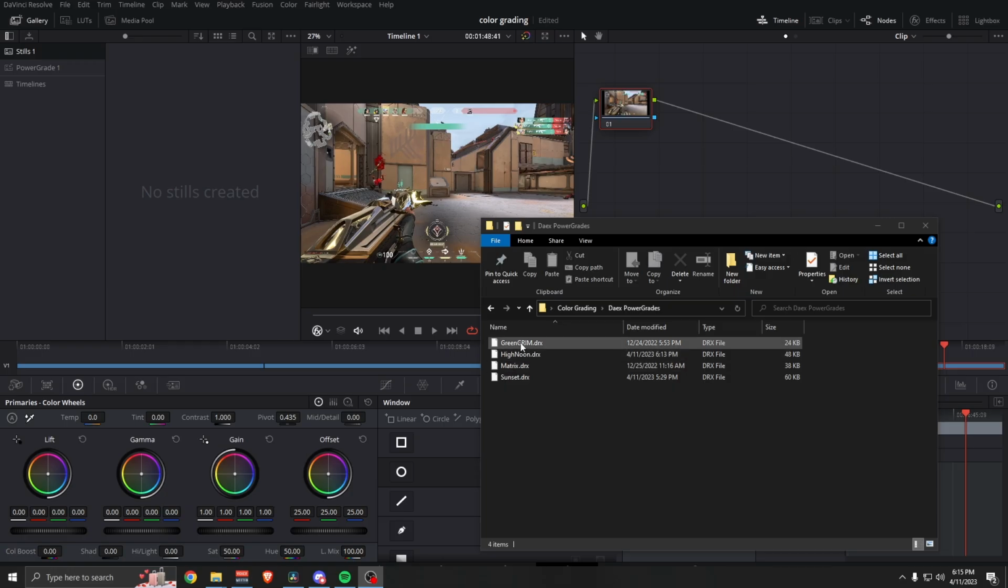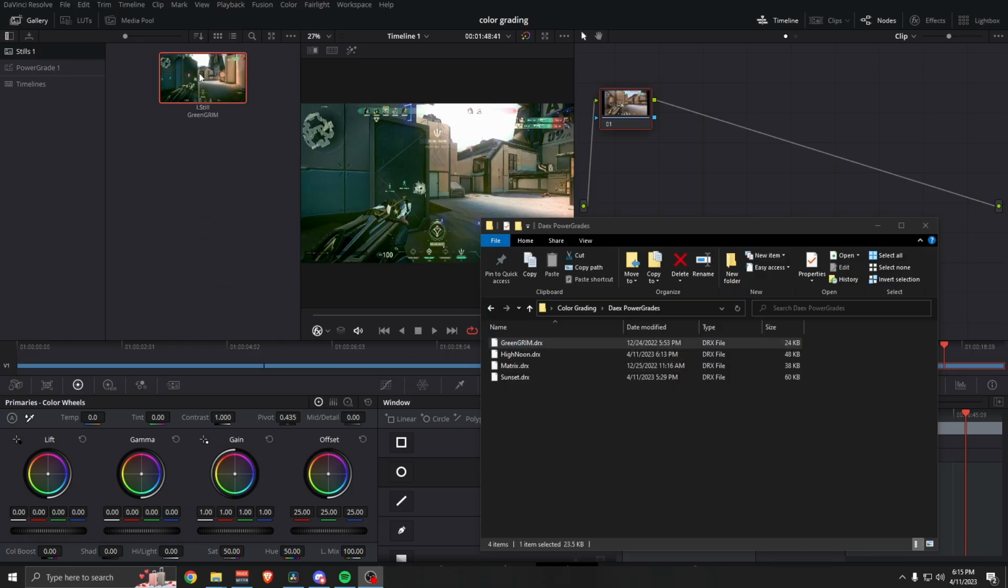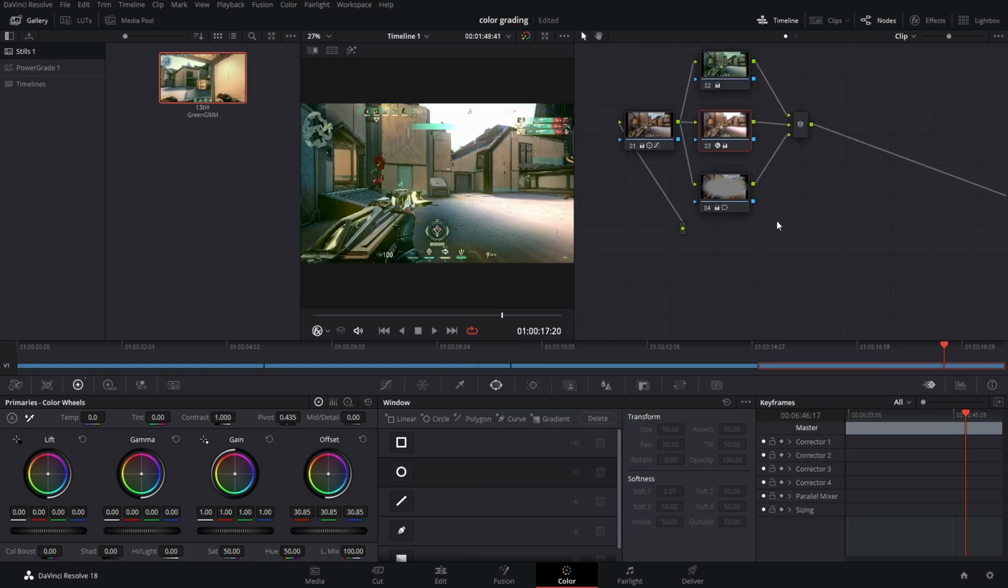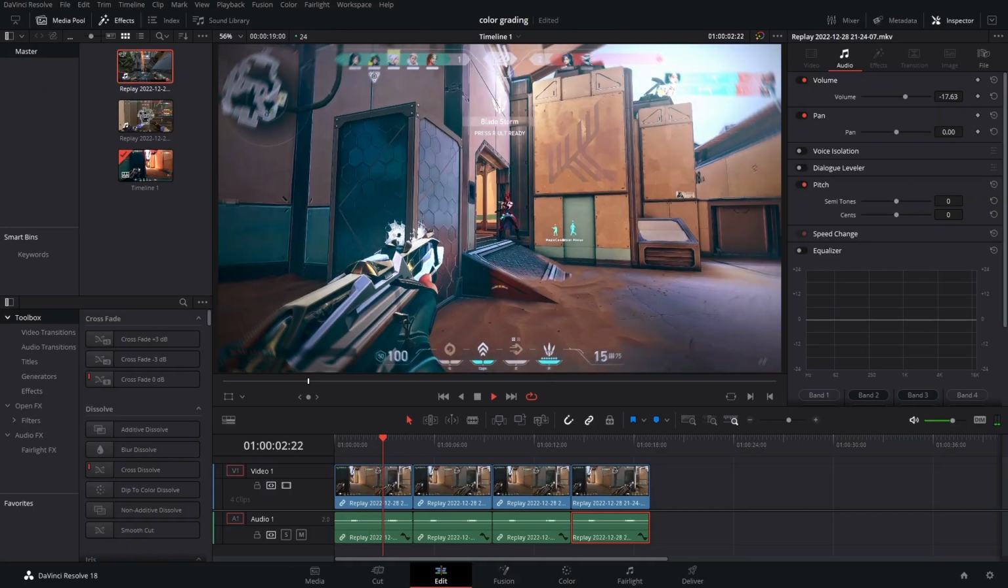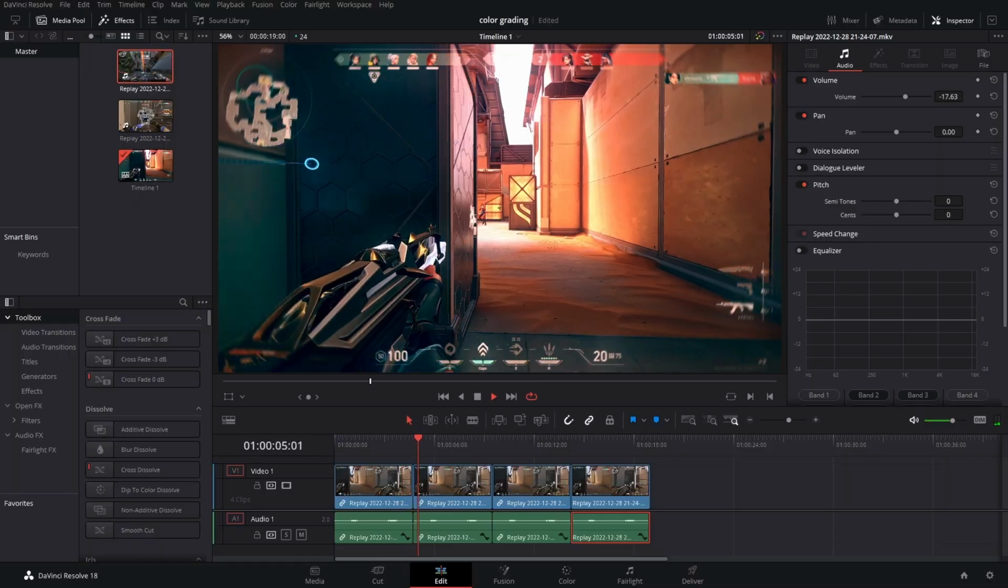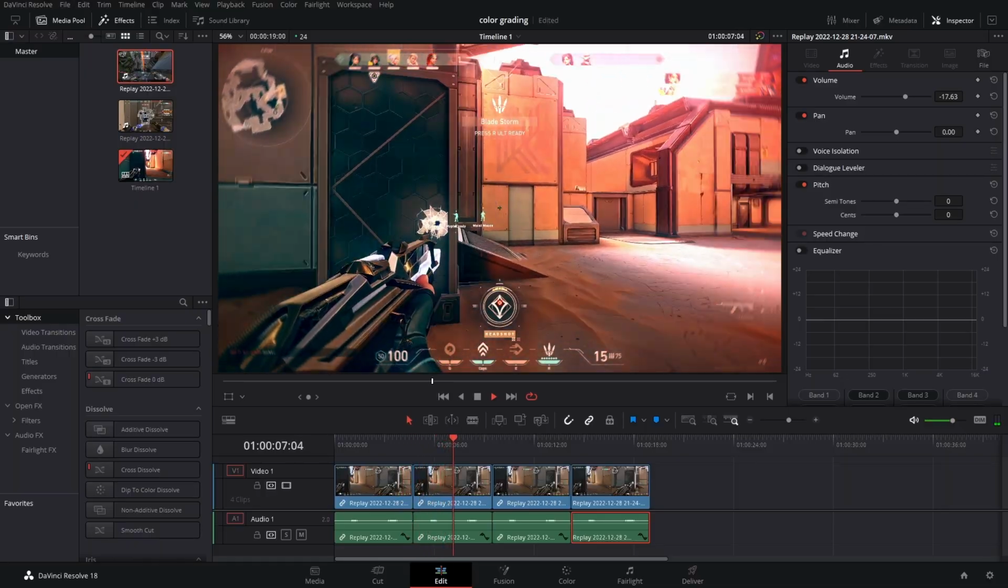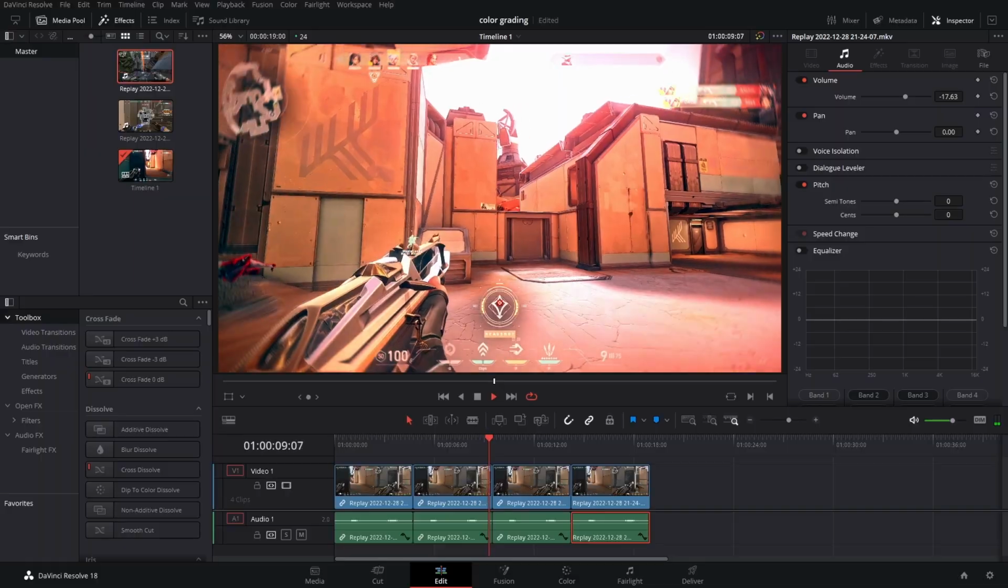To apply the color grade, all you have to do is drag and drop it into your stills and then just middle mouse button click it. There you go. So yeah, that's how you color grade your videos. Also, that's how you save your color grades, and you can share them to your friends.